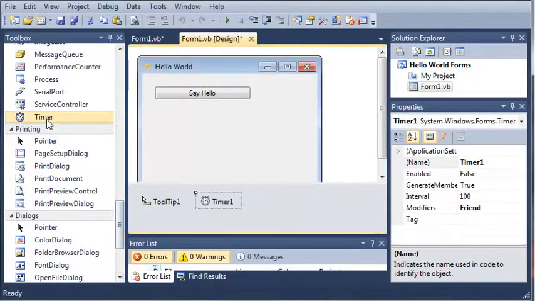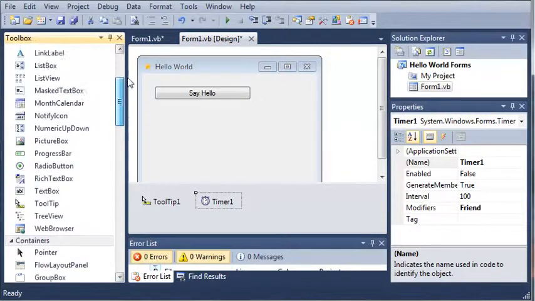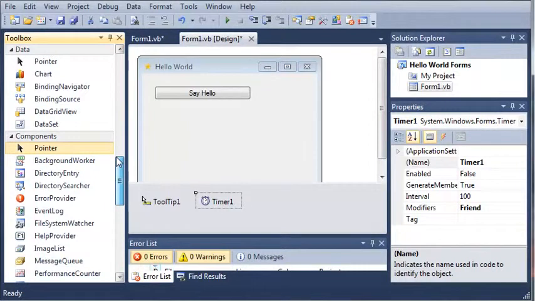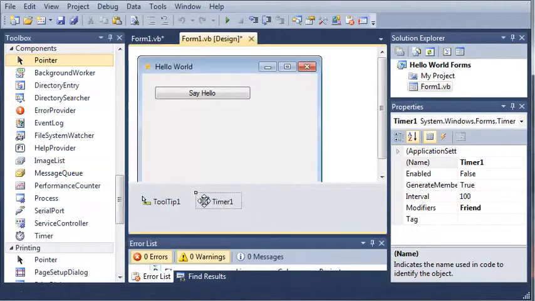We are going to be using a timer, which also, like the tooltip, is not shown on your form, but it's very useful, and we will be using it later on in other tutorials. So you can go ahead and take a look at all the things that you have inside of your toolbox. If you don't understand what some of them are, then go ahead and leave a comment, or you can go ahead and look those up on Google if you want. There's a bunch of websites out there that will help you with that.